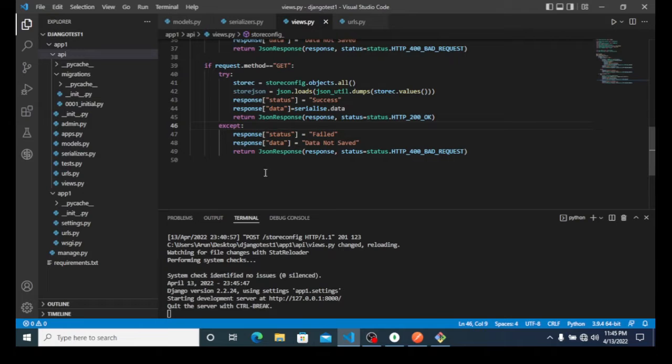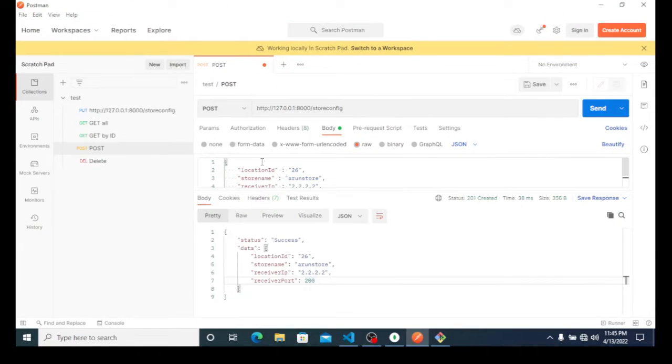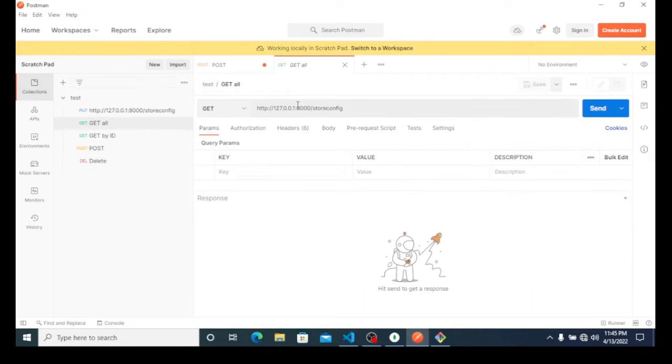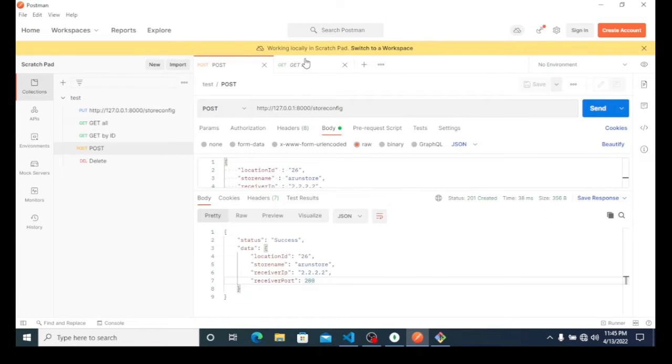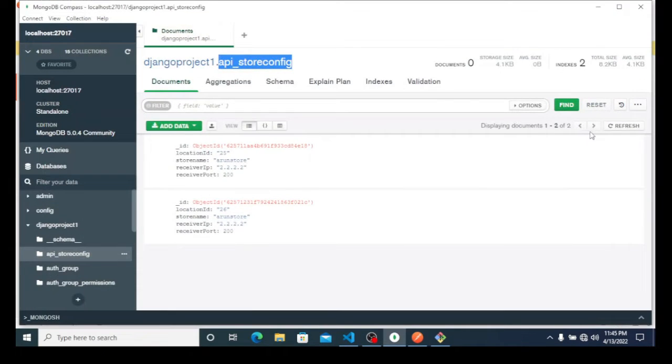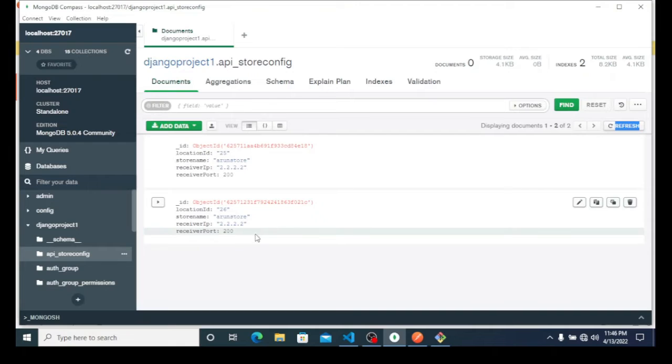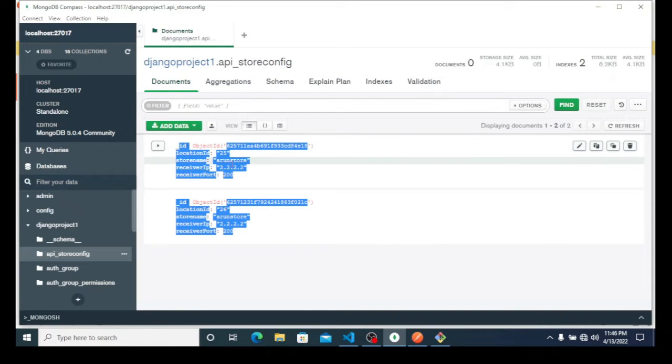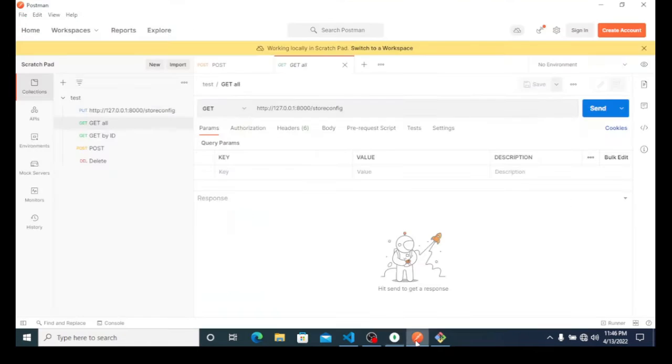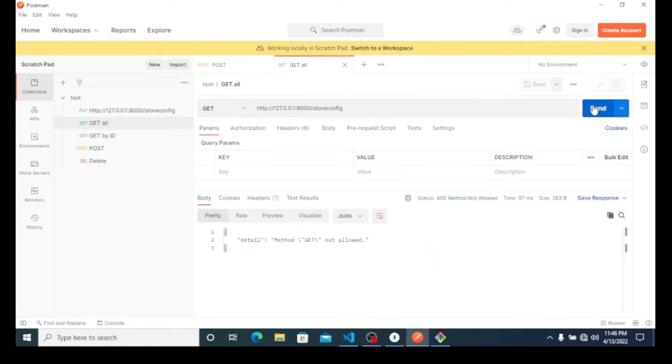I think we have done. Let us test in Postman whether we are getting all the data or not. For this also I just created the endpoint. Let us check the database to see how many records we have. I'm just refreshing. Here we have two records, location ID 25 and 26. Let us see whether we get those two. The endpoint will be the same for the get method as well, because we just define the method. Okay, we are getting an error saying detail: method get is not allowed.